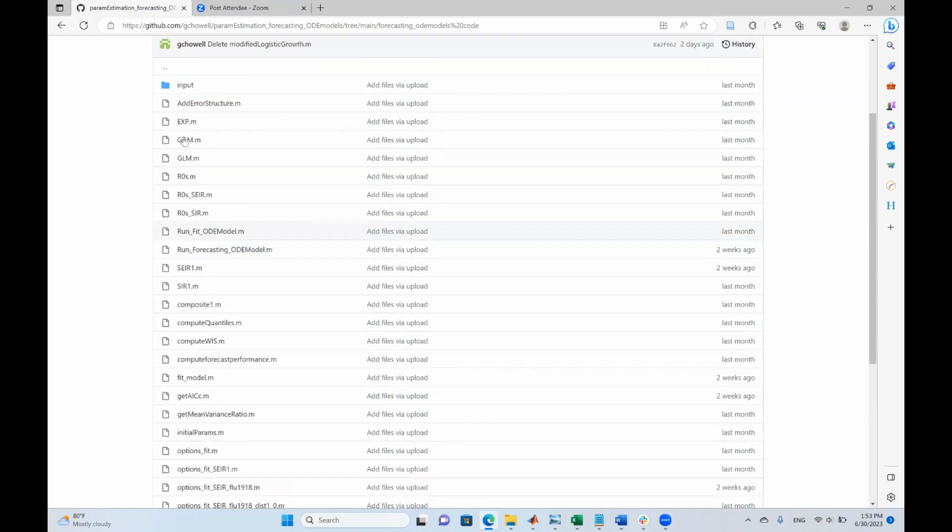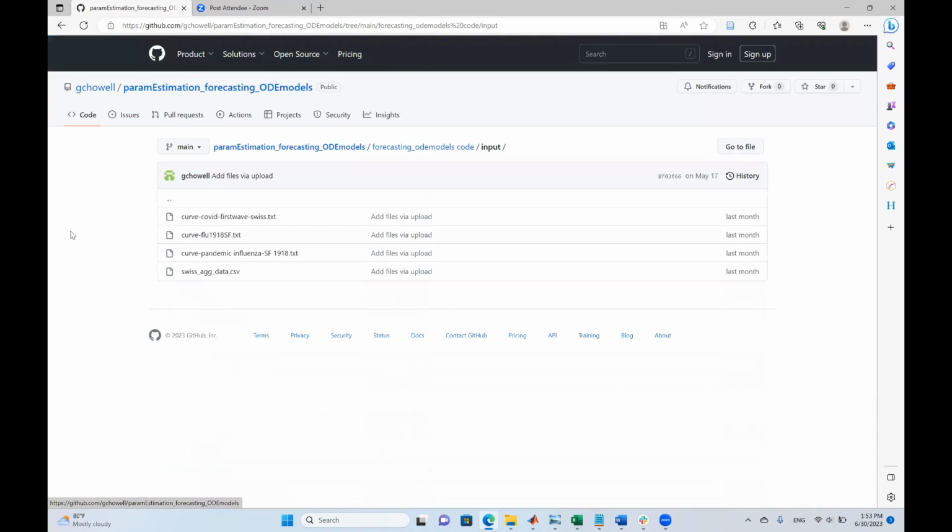Here you can also see we have an input folder. So taking a look here, within this input folder, we have a couple different data sets, but the one of interest today is the Curve Flu 1918 SF data. So that data set contains information regarding cases that are part of the 1918 influenza pandemic in San Francisco.